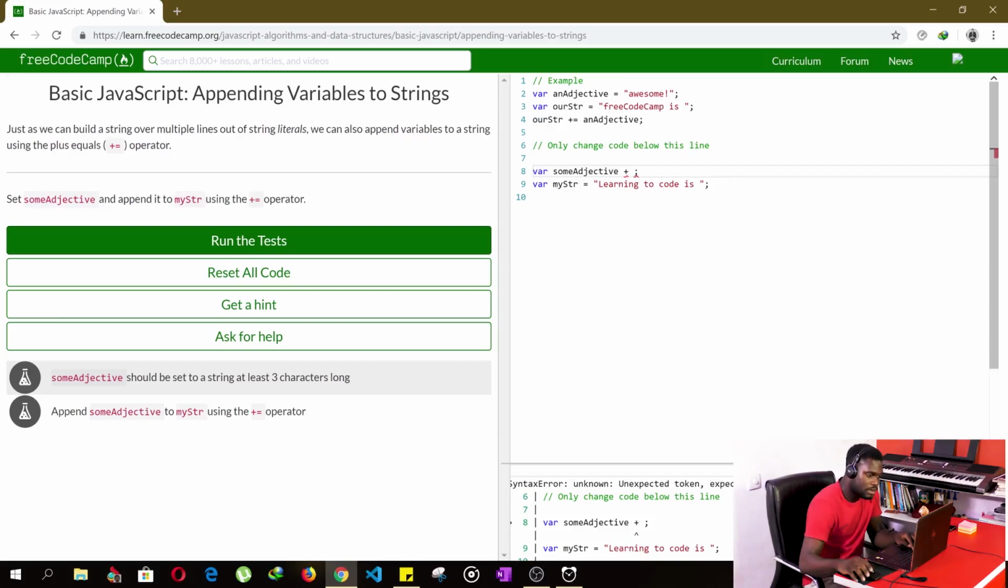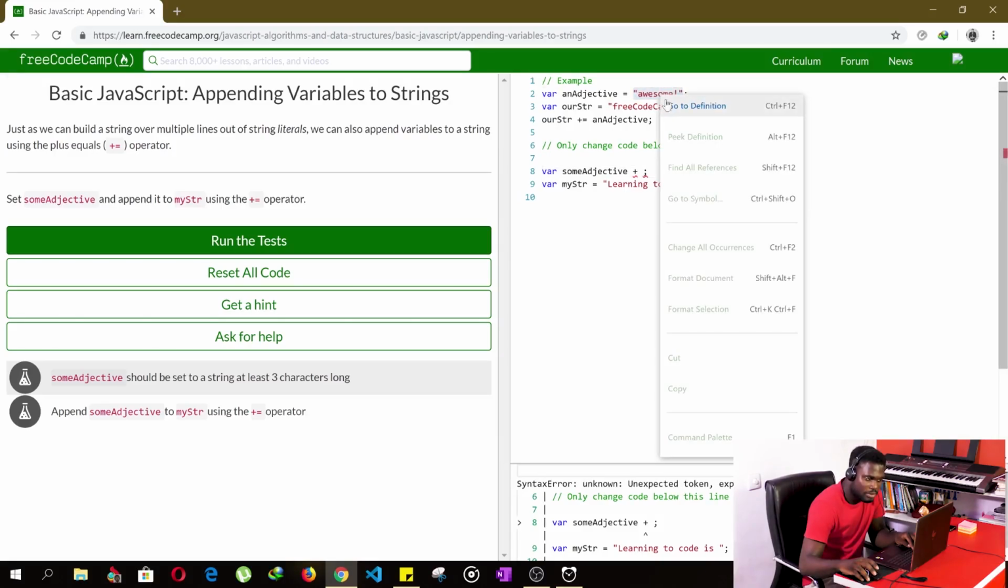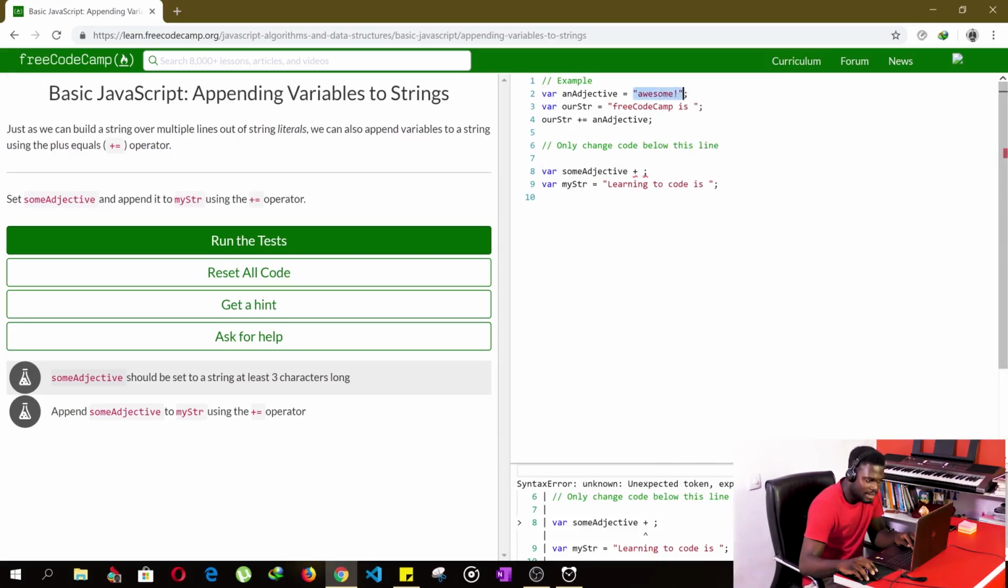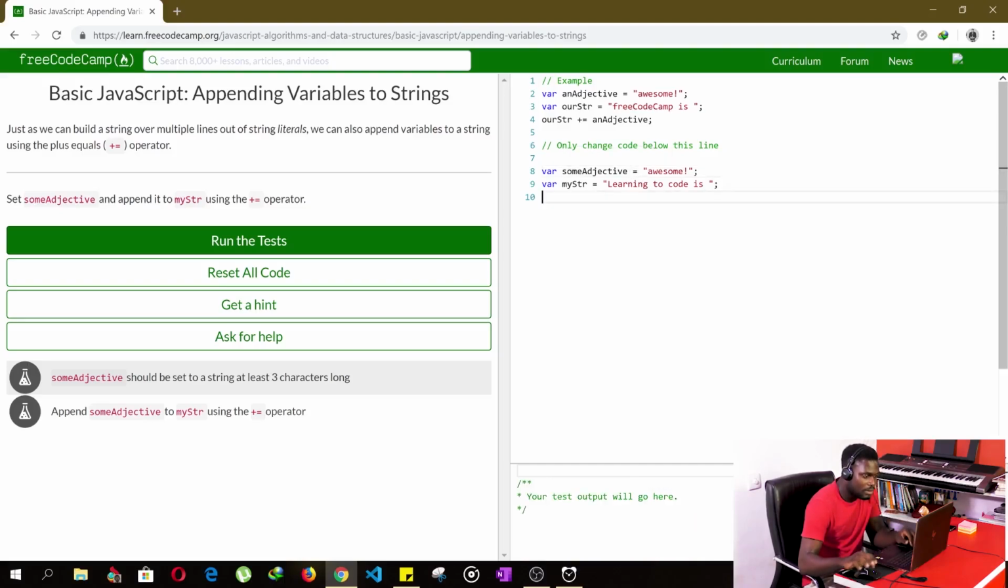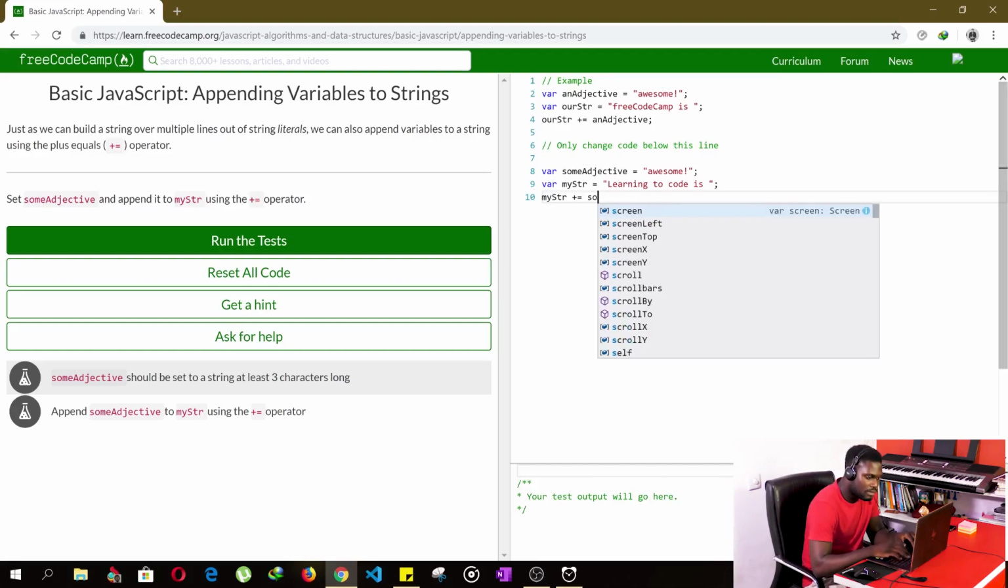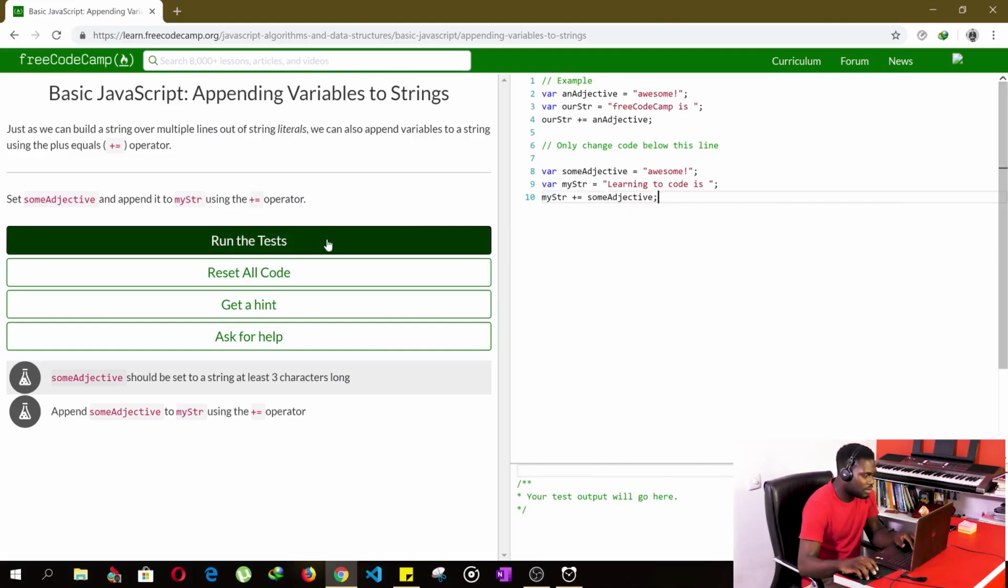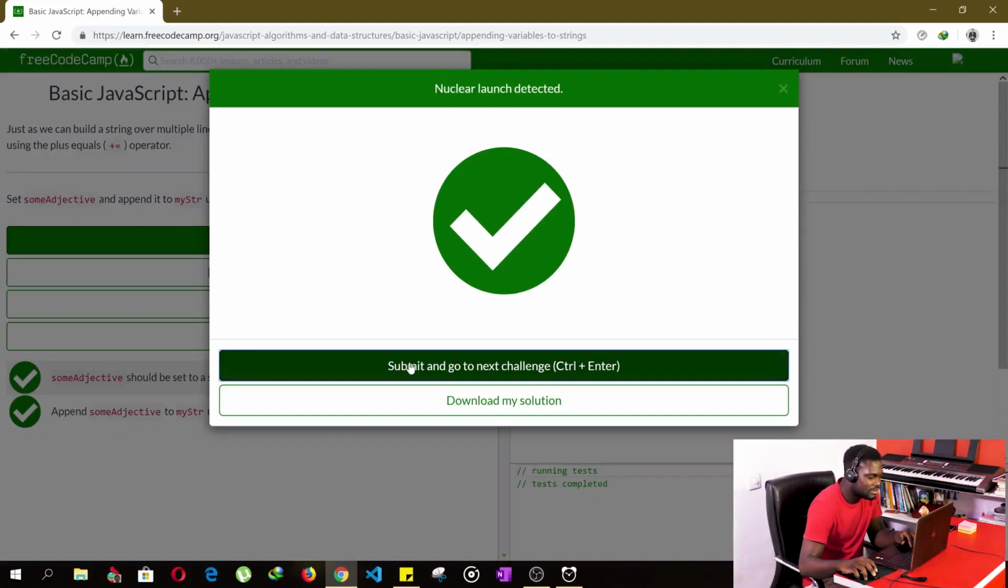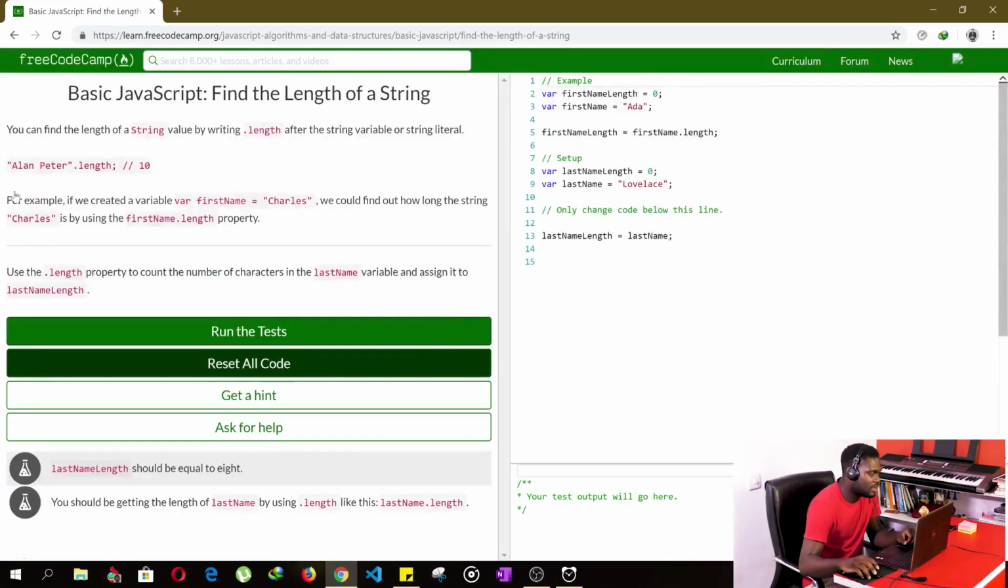You know what? We are just going to steal theirs. Actually, we're not stealing, we're borrowing it. Right? So copy and paste. Alright, and then my string plus equals some adjective. I think we're good.